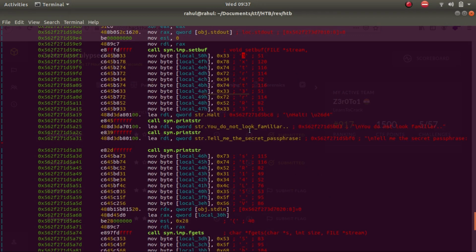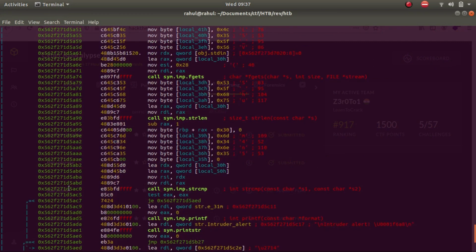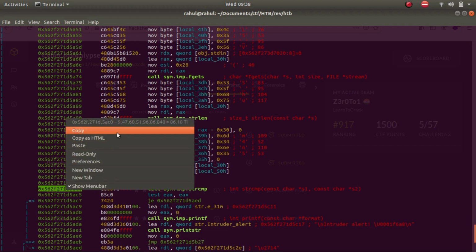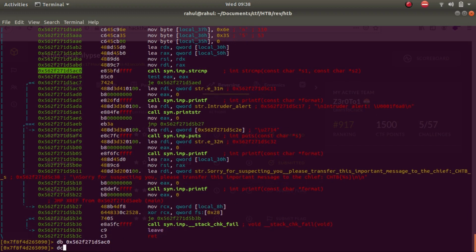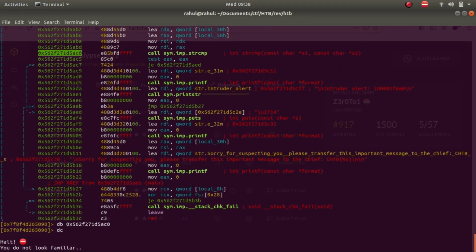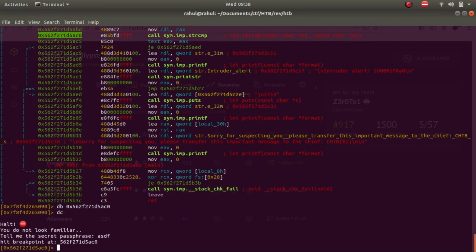Again, the third way in which we can solve it is by setting up a breakpoint at string comparison. String comparison takes in two parameters. The first one will be the value that is hard coded, and the second is what we enter. So if I set up a breakpoint over here, I'll be able to see what value it was comparing against. So let us set a breakpoint, dc. Tell me the secret. I'll be entering SDF, and we have hit the breakpoint; a string comparison function call was being made.